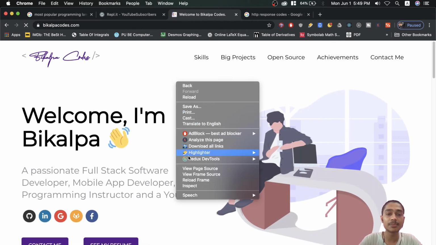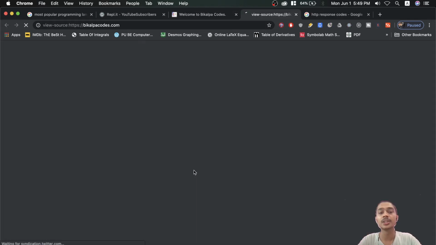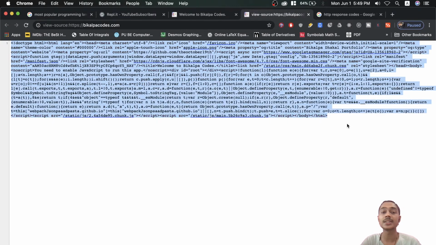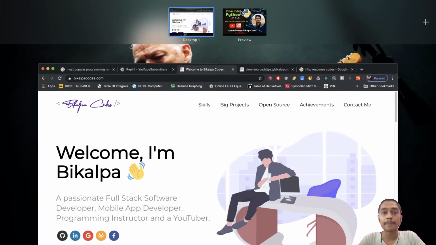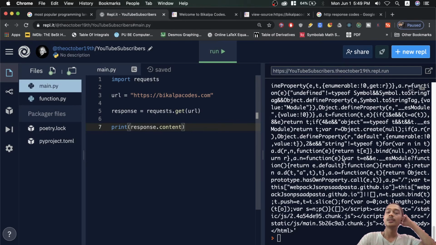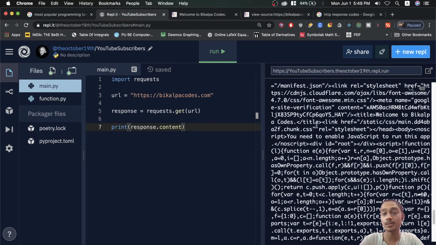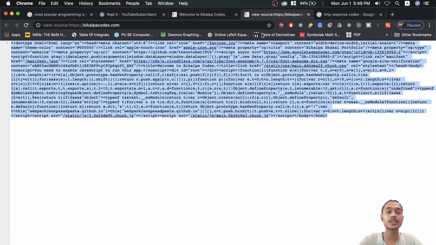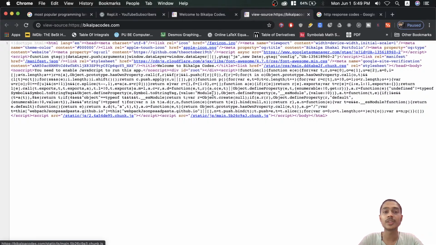Okay, if I see the page source here, if you are using Chrome, then you can clearly see view page source. If I do view page source, you can see the page source, the HTML source code of this website, right? So this is the same thing that is getting printed at the console. This is the same source code that we got from Chrome, right?